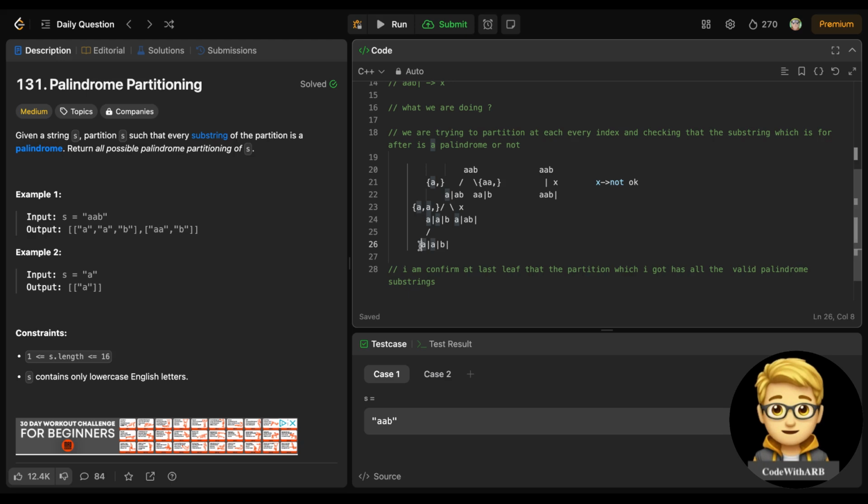Now, if you see here, I have included this A, A, B at this position. It means this B is also a valid palindrome, so I will just include this in my answer. Now this is included in my vector, in my array.